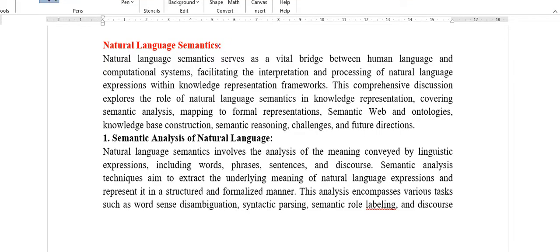See, what is natural language semantics? It's nothing but a bridge between human language and the computation system. Means we'll be encoding our human language to the computation system. So it will be placing a bridge between the human language and the computation system, and facilitating the interpretation and processing of natural language expressions within the knowledge representation framework.